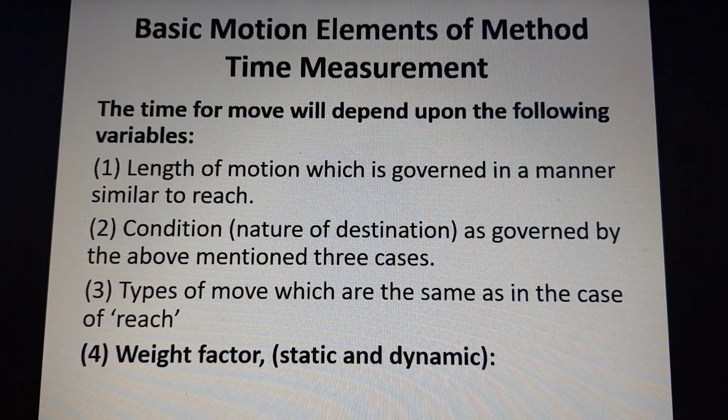The time to move will depend upon the following variables. First of all, the length of the motion, which is governed in a manner similar to reach. Number 2, the condition, the nature of the reach, is governed by the above mentioned 3 cases, the ones that we mentioned previously. And 3, the types of moves, which are the same as in the case of reach, the type of move that we're going to make. And obviously the weight factor, and if it's static or dynamic.